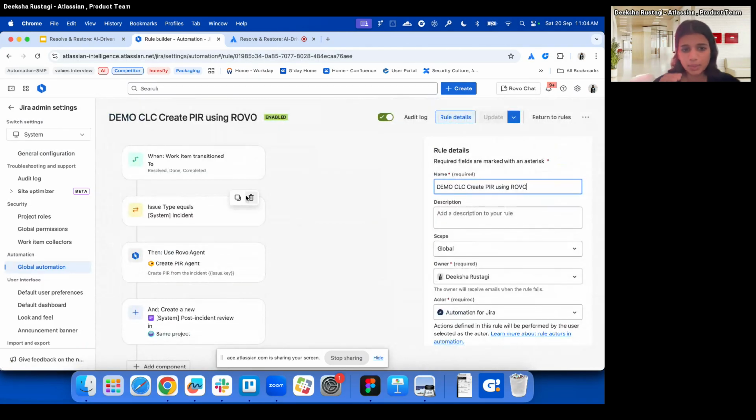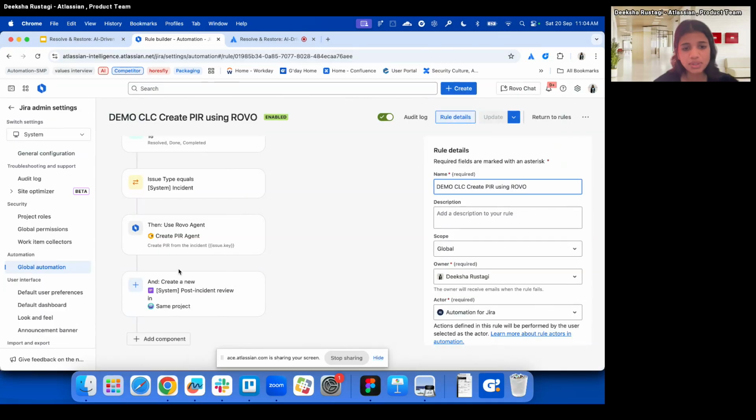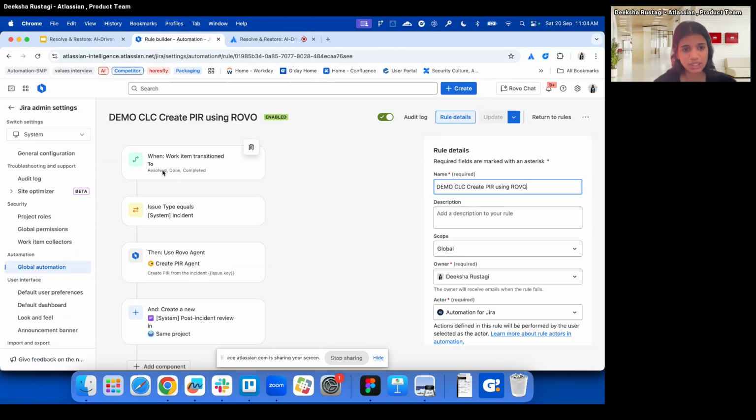So here we've created an automation rule to automatically create a PIR, and it will look at the PIR agent, Rovo agent, to help you create the PIR documentation. Here we are saying when the work item transitions to either resolved, done, or completed, you can configure this based on what status you use as part of your incident workflow, and the issue type equals system incident. Then use the Rovo agent to create a new post incident review ticket in the same project. So, this is the automation rule.